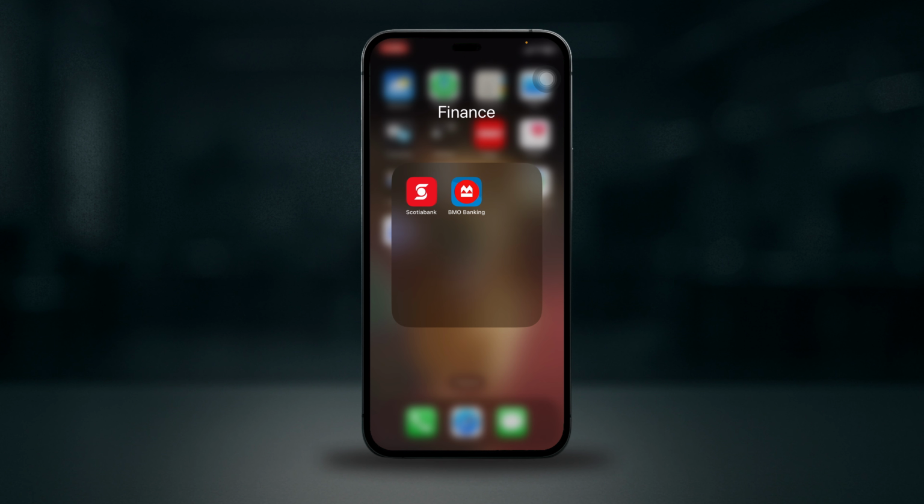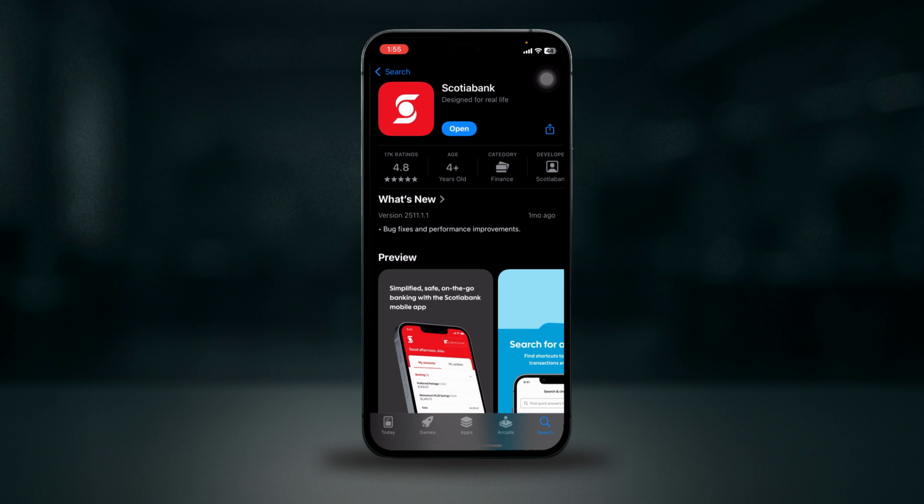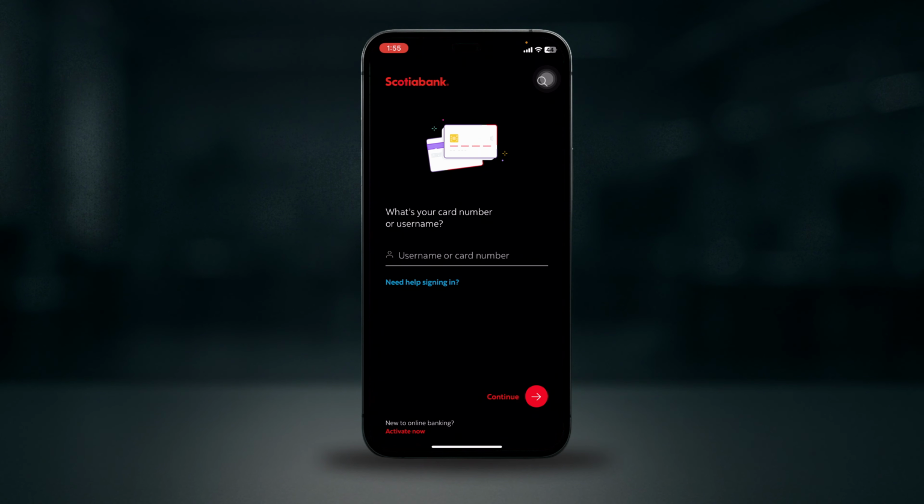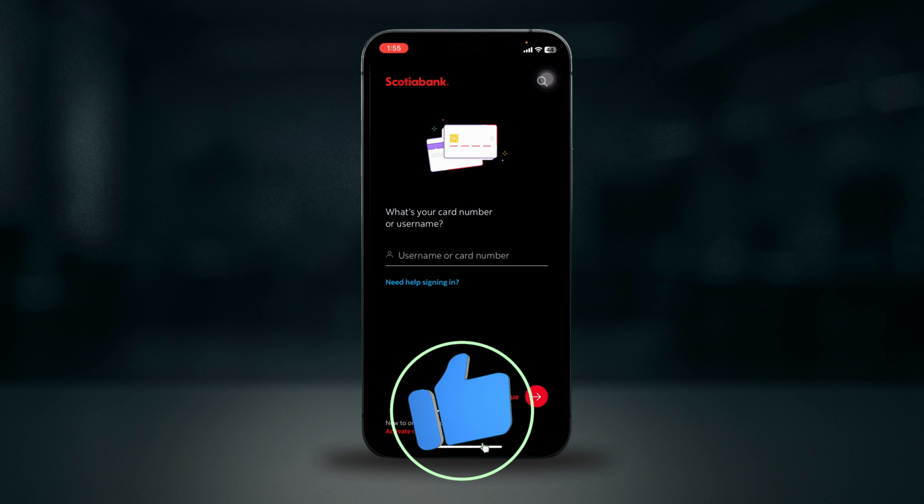After deleting your app, go to the App Store and search for Scotiabank and then reinstall the app to reset the deposit feature. This should allow mobile deposit to work properly, and that's it.